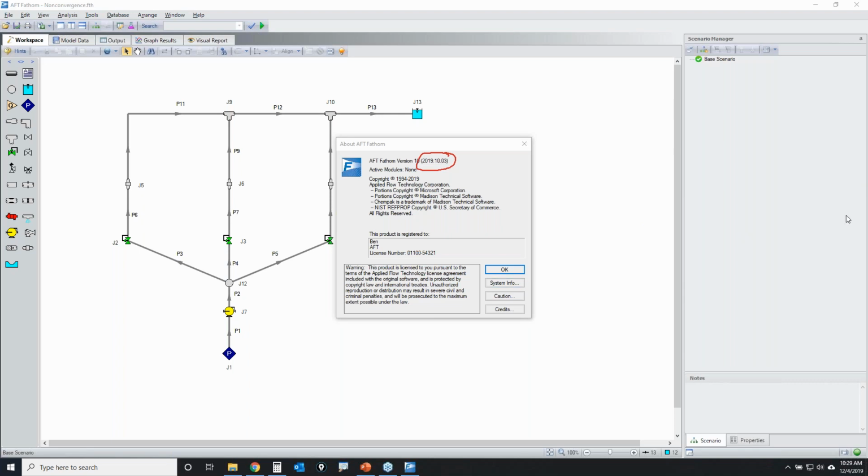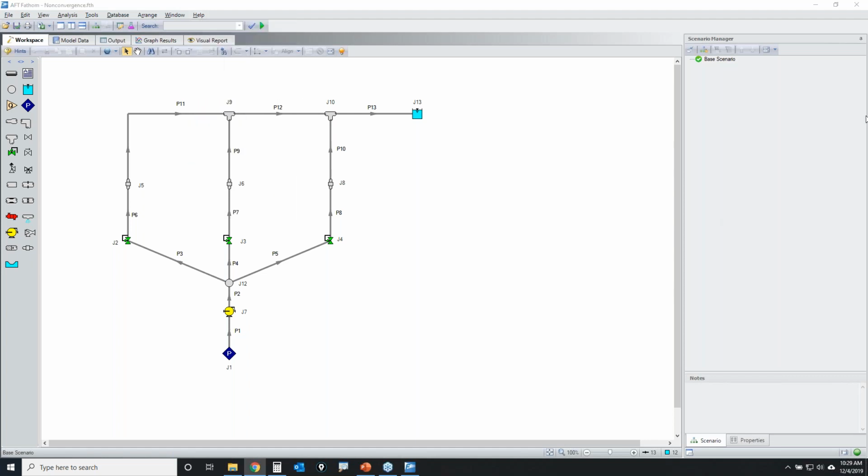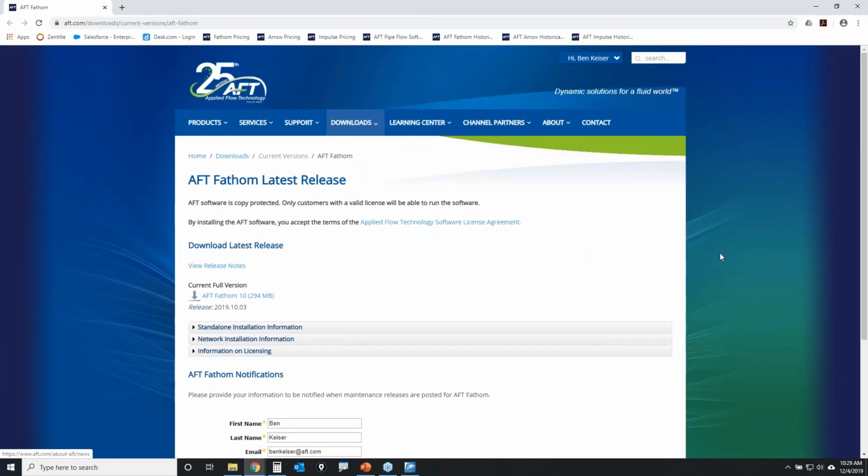Well, what can I do next? After that, I click OK, and I can go back to the help menu. And what you can do is click on this option right here, Internet Latest Release. So here's where you would be able to download the latest release of AFT Fathom. All of them are available in the Downloads menu, and this is the current maintenance release that's available.